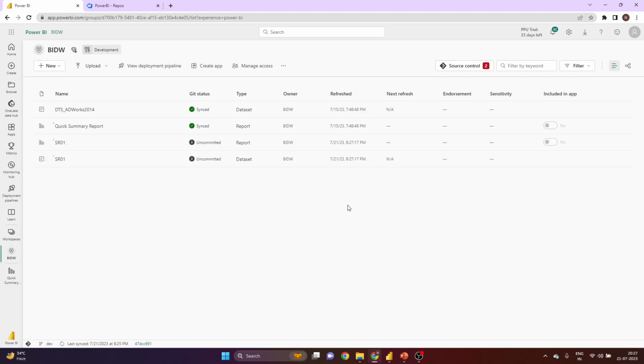So I am in the Power BI service, and you have seen the magic: these are the two new entries which came to the Power BI, and the git status for these two entries is uncommitted, right? Uncommitted means this is part of the workspace but not synced to the Git, for the backup. Until we commit these entries, they will not be synced to the Git, right?